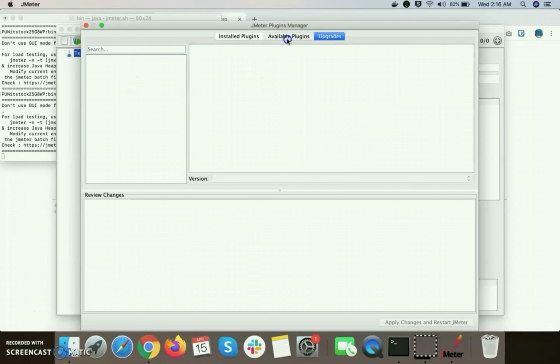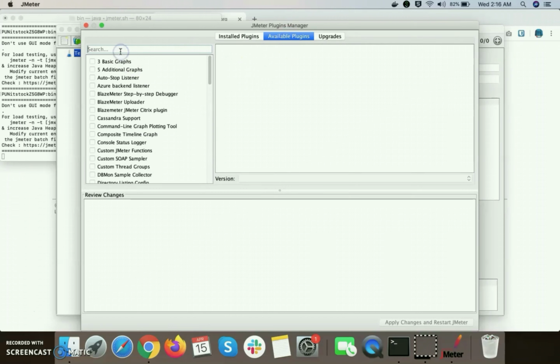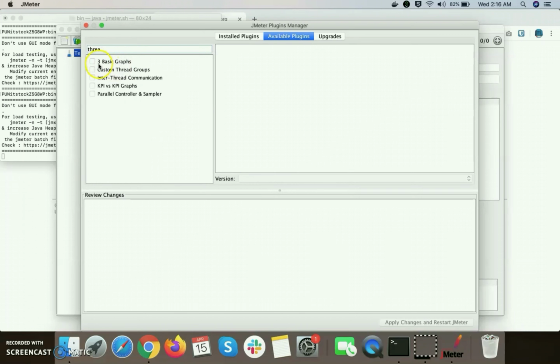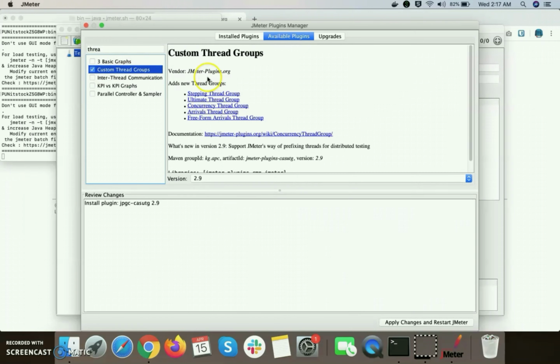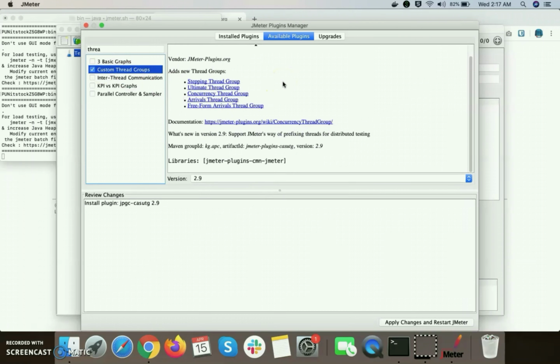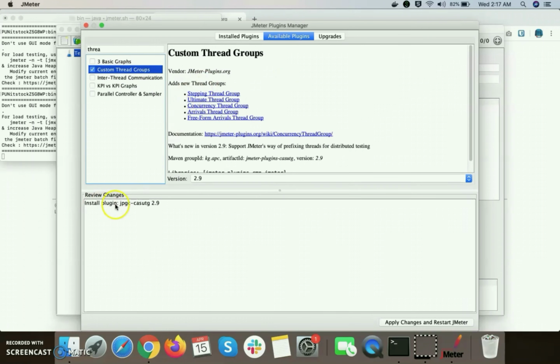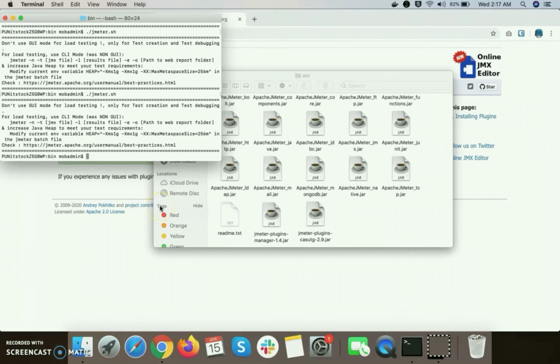So we will quickly install one of the plugins from here. Let's see, custom thread groups plugin. You will be able to see the documentation here as well, and you can review the changes. The plugins manager will install the plugin, and once it is selected, I can apply the changes and restart the JMeter, and we will have the plugins available for use after the JMeter is started.